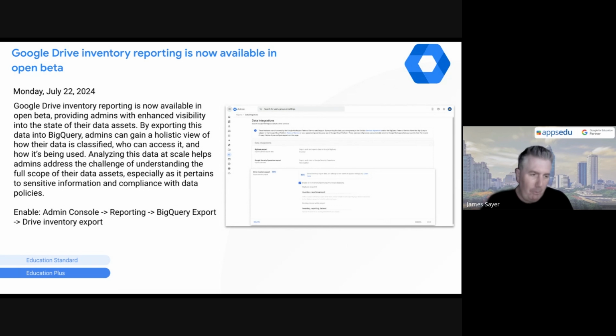Actually, if you go to the support article, they've included the wrong link to access this in the admin console. This is the correct link just down here. So just go to admin console, reporting, BigQuery export, drive inventory export. This is only for schools that have Education Plus or Education Standard, which I think is most of the schools that we have here today.